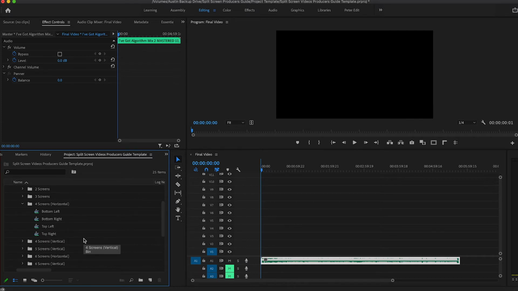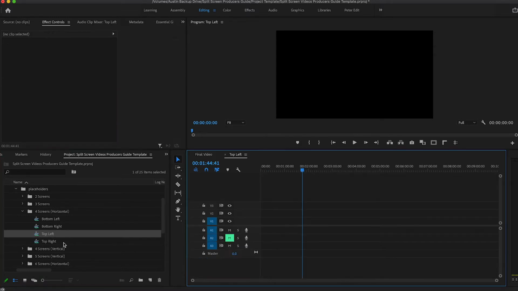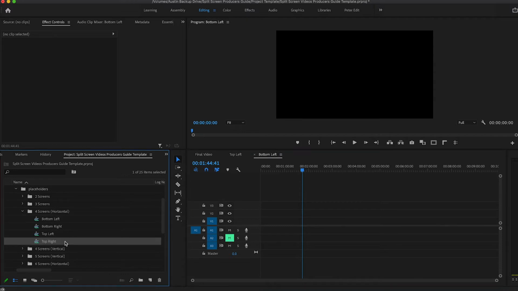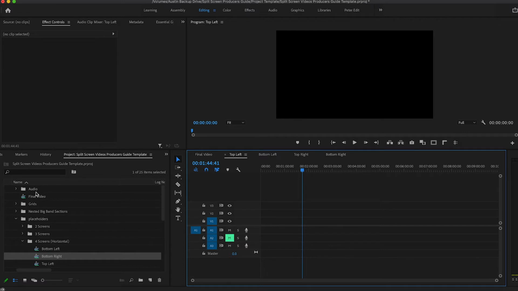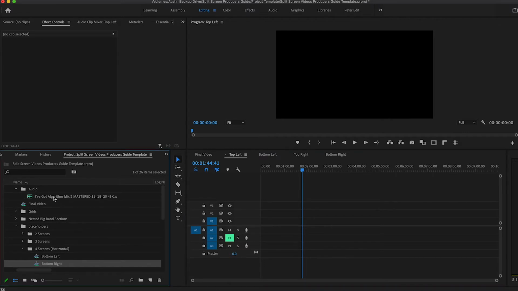I'm going to start with the top left. We're gonna go bottom left, then top right, and then bottom right. So I'm going to come into my top left sequence. Now what we're going to do, and this is going to make this so much easier for you on the back end, is only line up our audio and video for each musician one time.